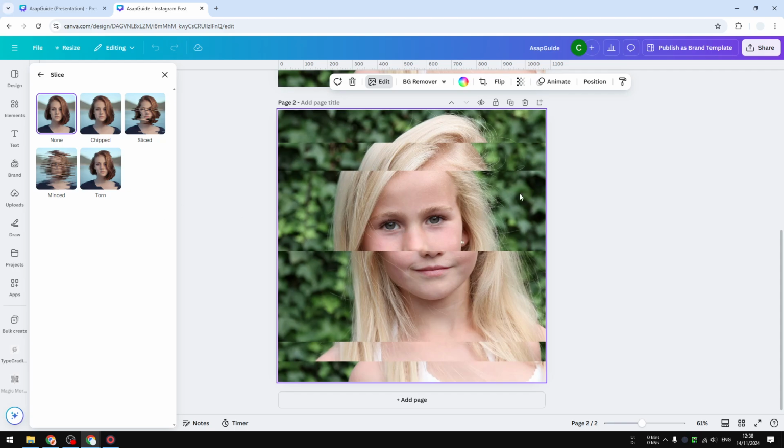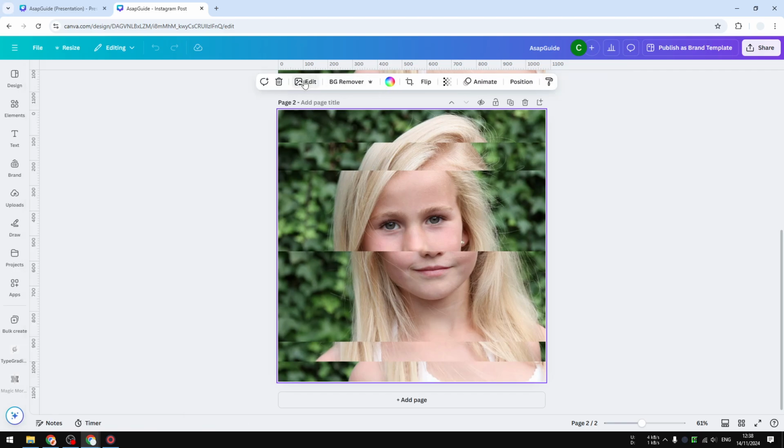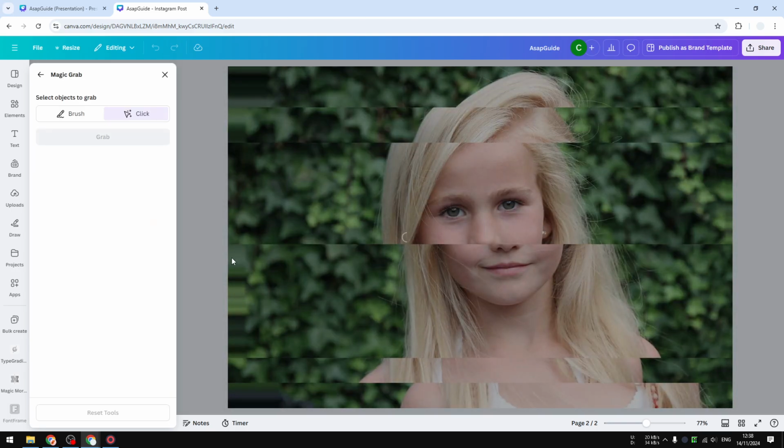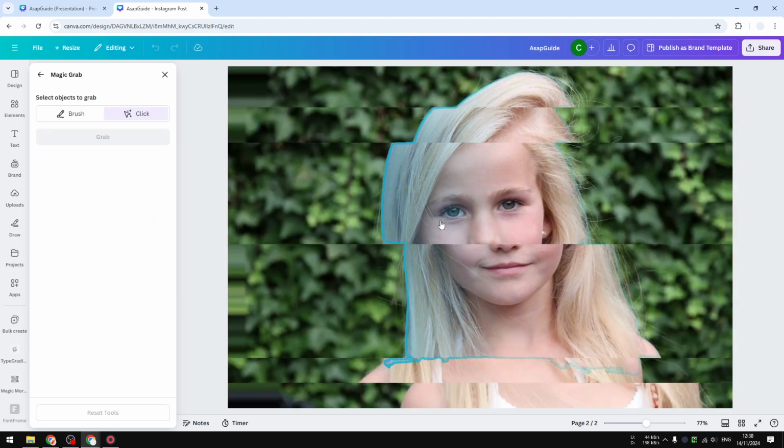So I'm going to click on the image again, navigate to edit, and visit the Magic Studio. So this is where we can see a lot of AI tools. The one that we are going to be using is called Magic Grab. Click on it, and Canva will try to figure out the content of the image, and it detects this face, although it's definitely not something that I want to select. Instead, I'm going to go with the brush method, and then I'm going to select this section of this image.